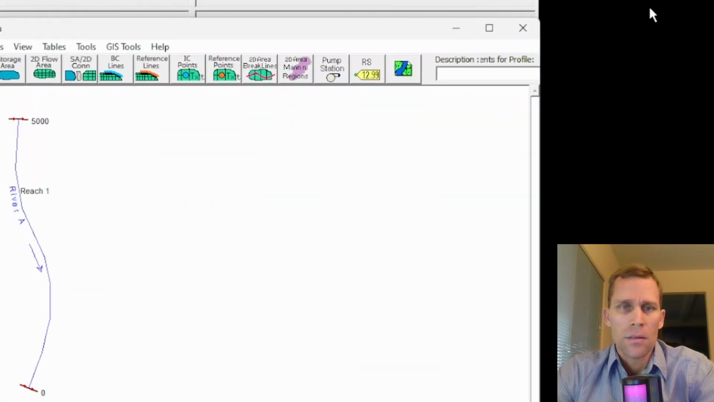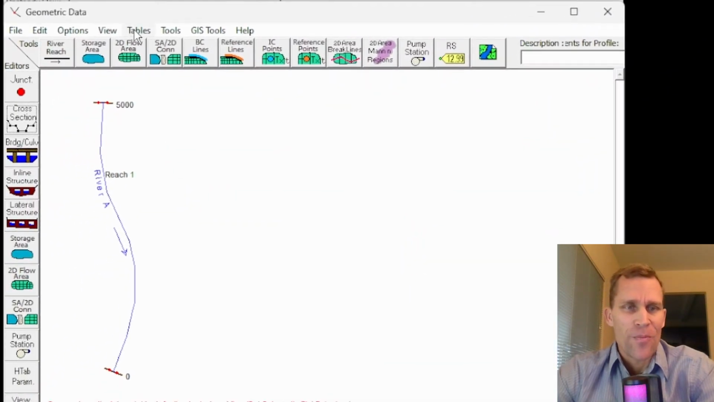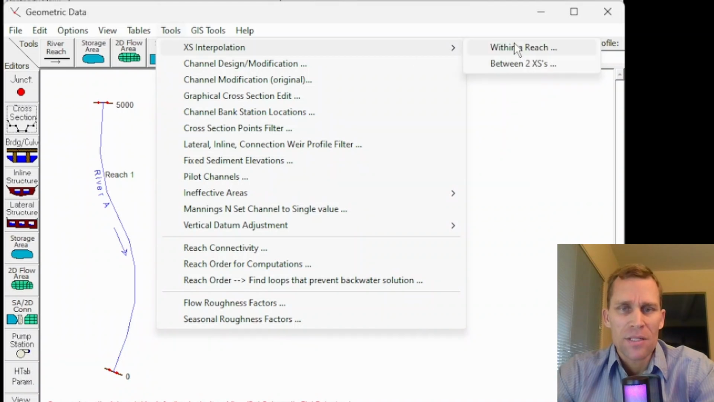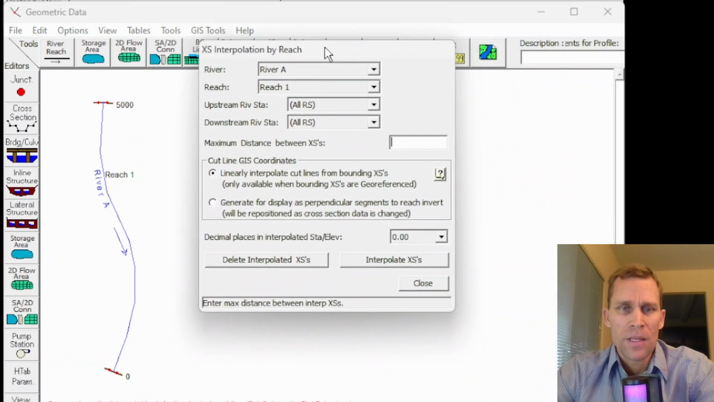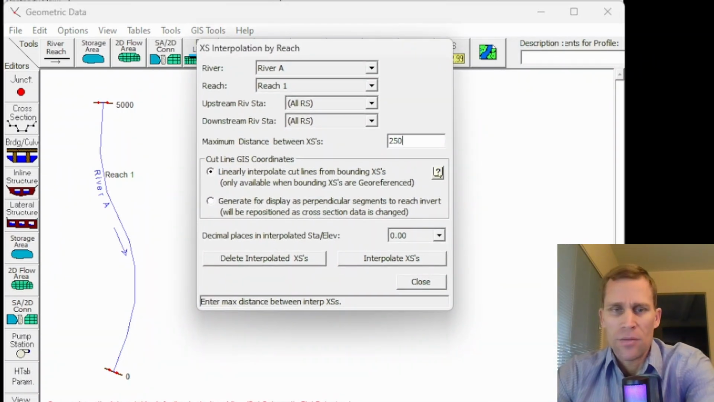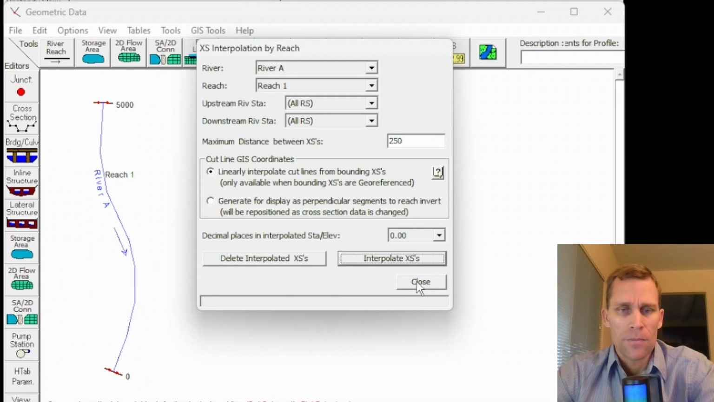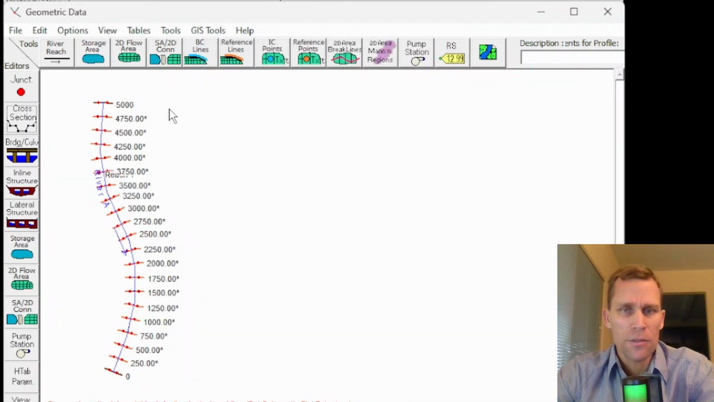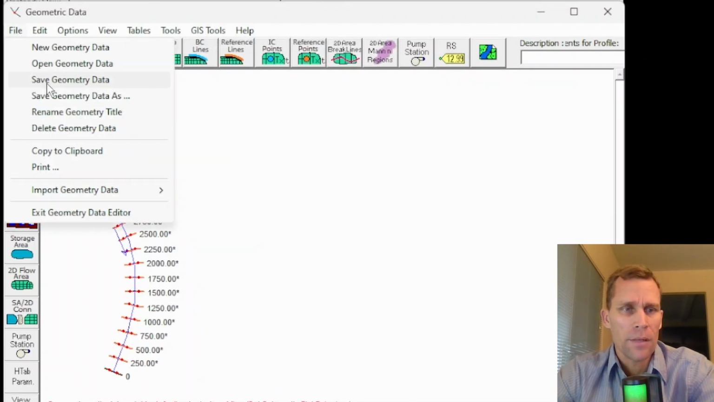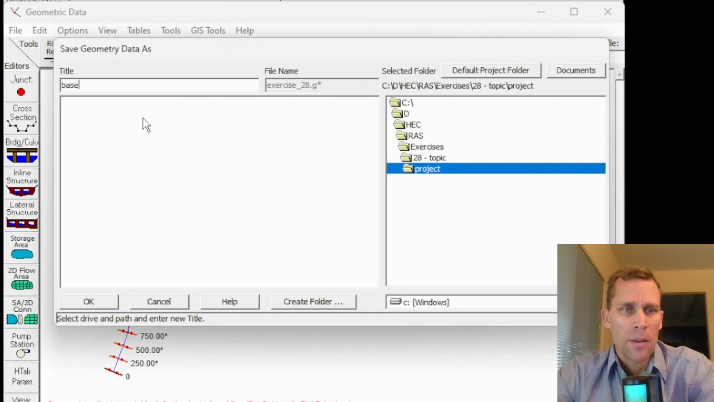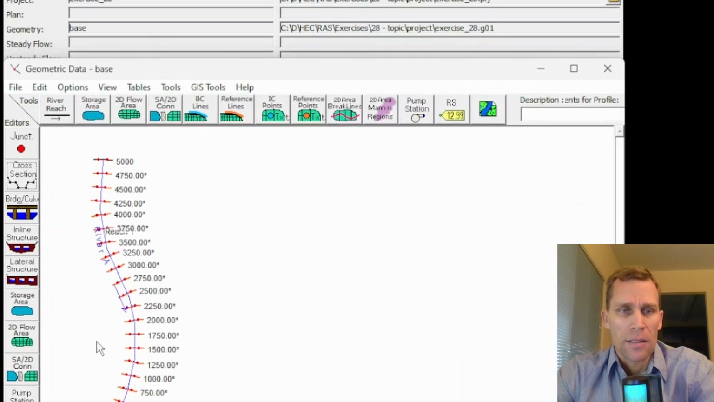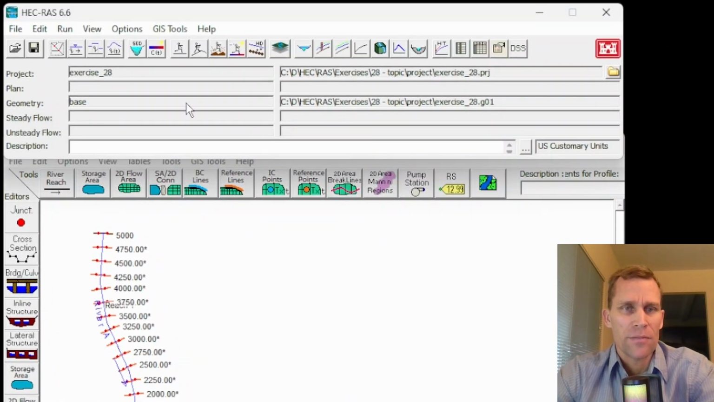Apply data. Okay. Now let's add a few more intermediate cross sections here. So within a reach, and then what I'll say here is every 250 feet. Okay, interpolate and close. That looks good for our geometry. I'm going to go File, Save Geometry Data. I'm going to call this Base, and then click OK. The Geometry Base file has been loaded to our list of files up here.